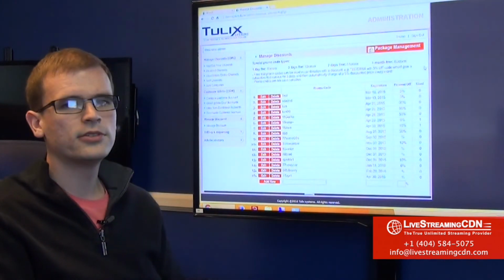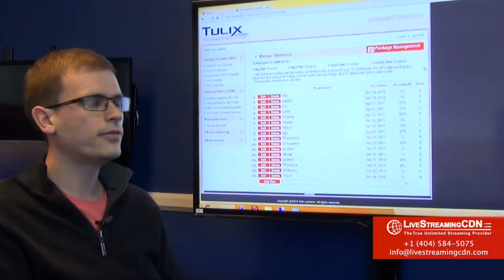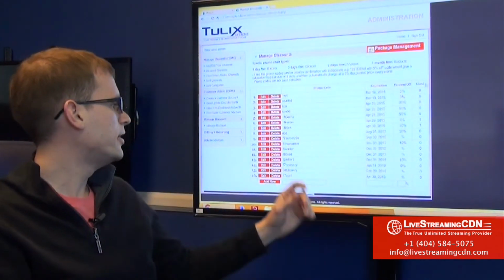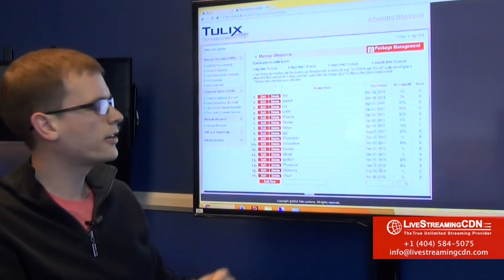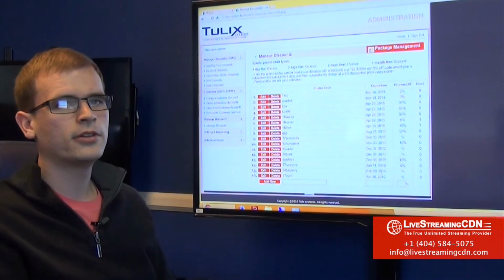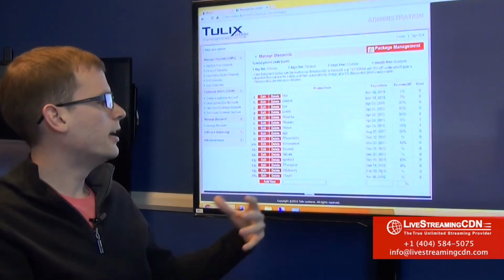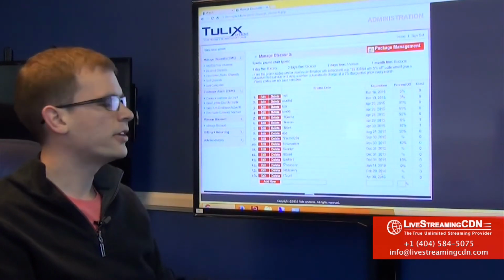The other option is to do a percentage off the total monthly rate, which you can select over here. So you can enter the coupon code in this little box. You can set an expiration date if you want the coupon to expire at a certain date, and you also have the option of adding that percentage off.